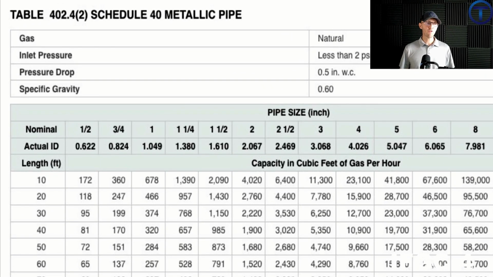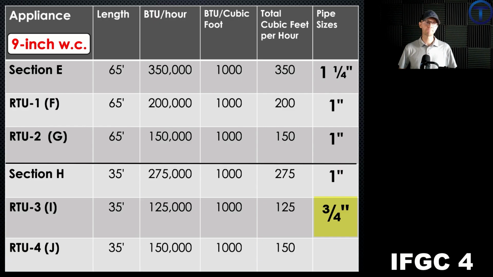We're staying on row 40, coming across with 125. It's more than 81. It's less than 170. We'll move to the top of this column, and we have 3/4 inch pipe. We'll put that on our table.